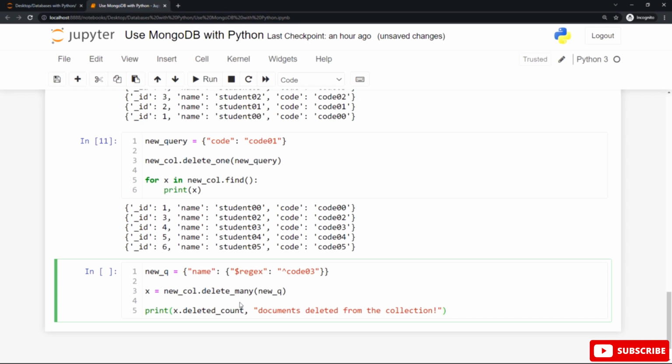And in this example, you can see we use the delete many method to delete more than one document from inside our collection called new students. We use the new call variable, which refers to this collection, followed by the dot notation, followed by the call of delete many with the new query as an argument, which refers to our new condition, name, and this regular expression pattern to match each name that starts with code 03.